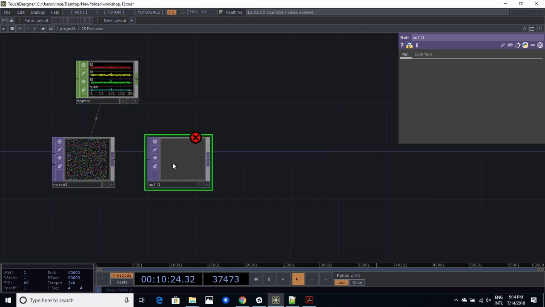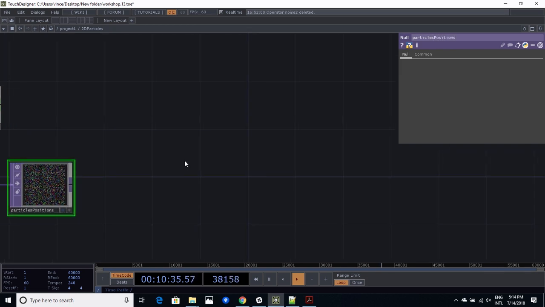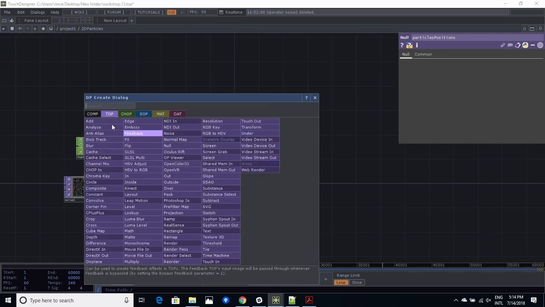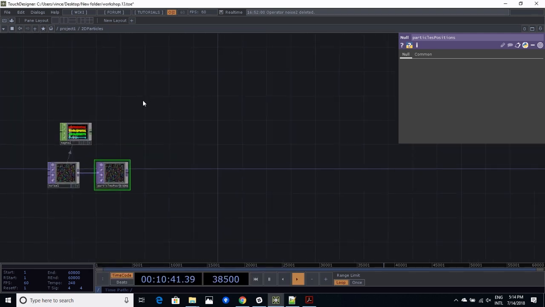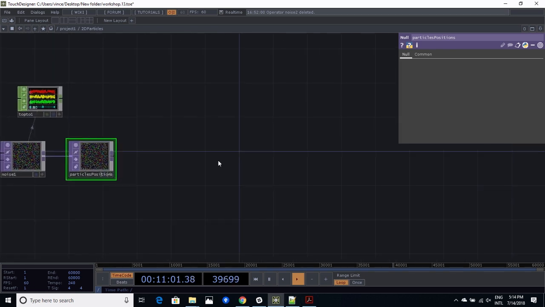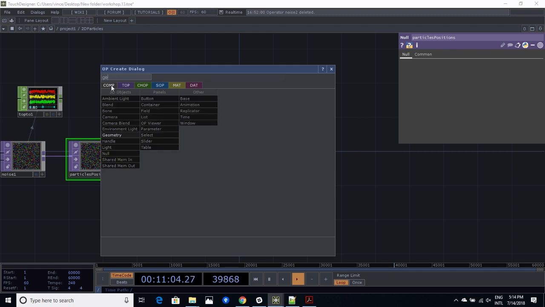Now I'm going to create a null TOP and call it particles positions. So now what we want is to create one point for each pixel, look up the RGB value, and move the point to that position. So we're going to create a geometry COMP.